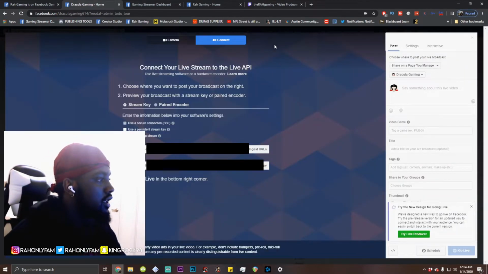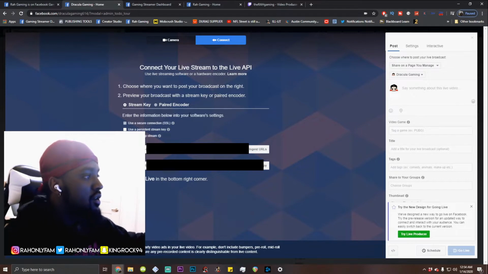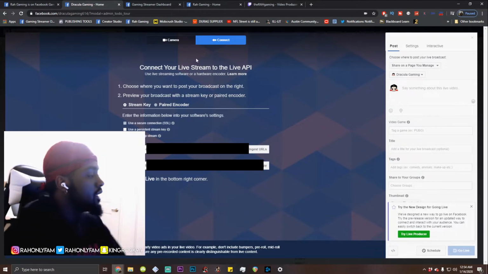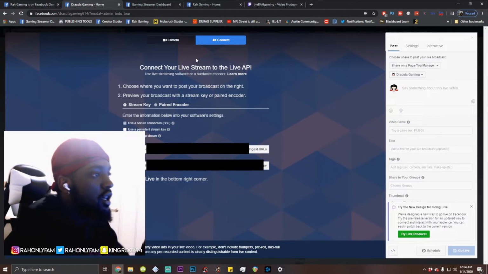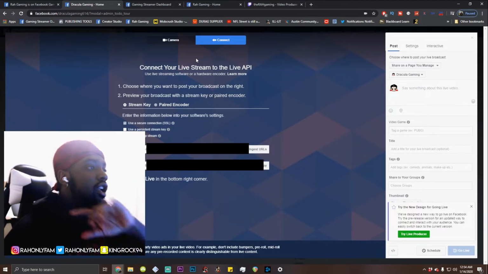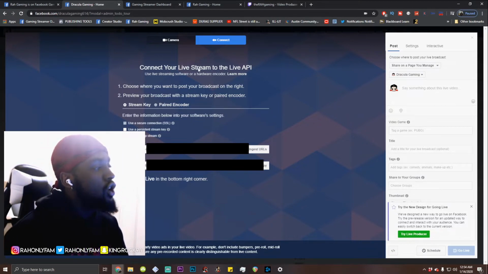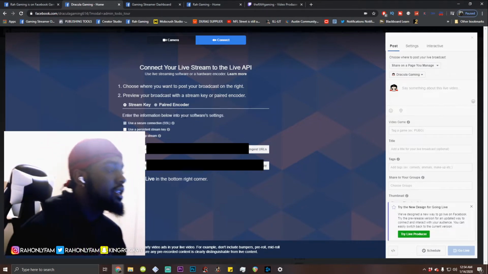You go to connect. Connect is going to give you what we call a stream key, right? So how that works is if you use a persistent stream key, these are pretty much the numbers that you'll be loading in the OBS so that when you live stream through that, it'll appear on here, and then you press go live on Facebook and it'll go live. I'll show you exactly what I mean in just a second.